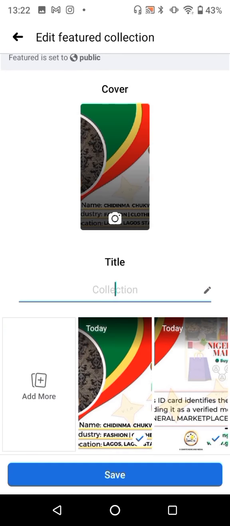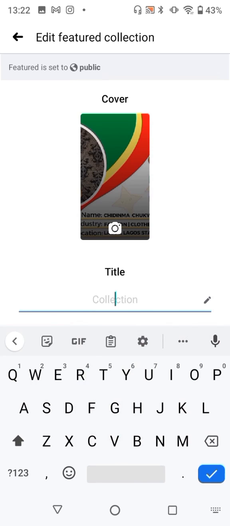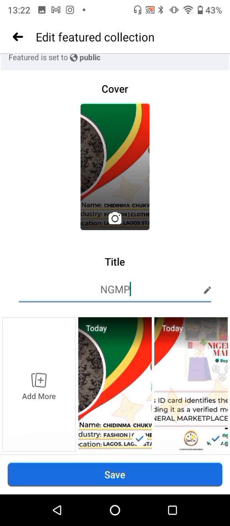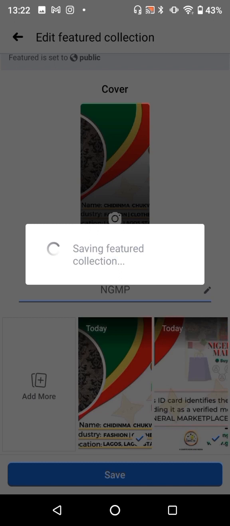So the title, like I said, you could use NGMP, Nigerian General Marketplace, as a title, or you could just say we are verified, you understand, to make it very attractive to people, so people could check it out there on your profile. All right, so you click on save. So you see saving featured collection.